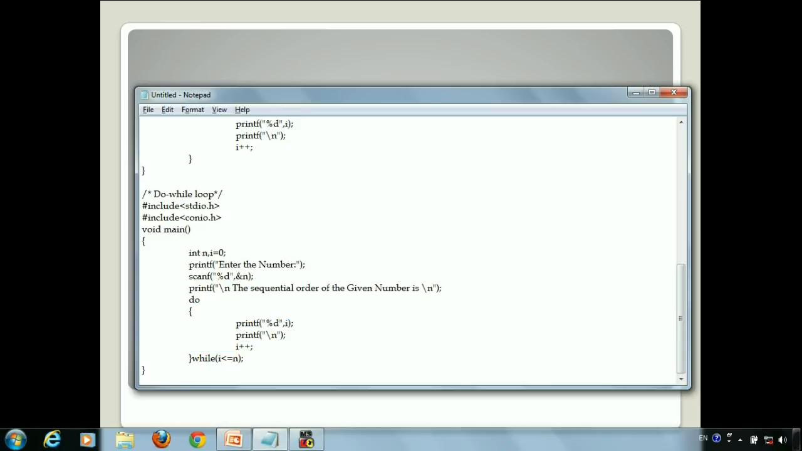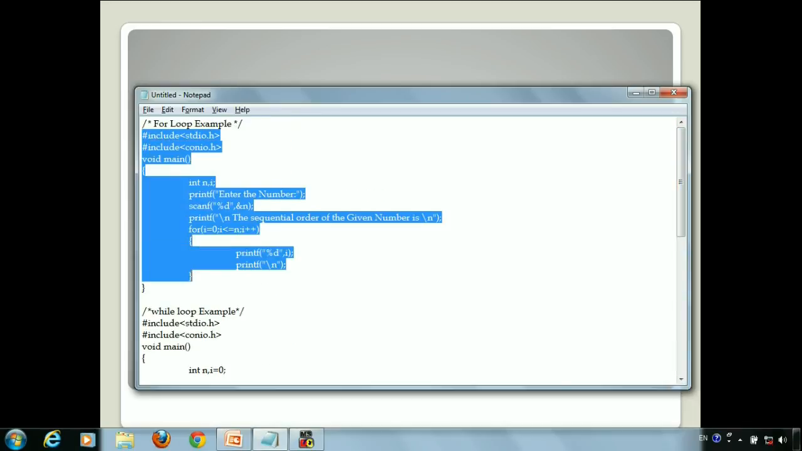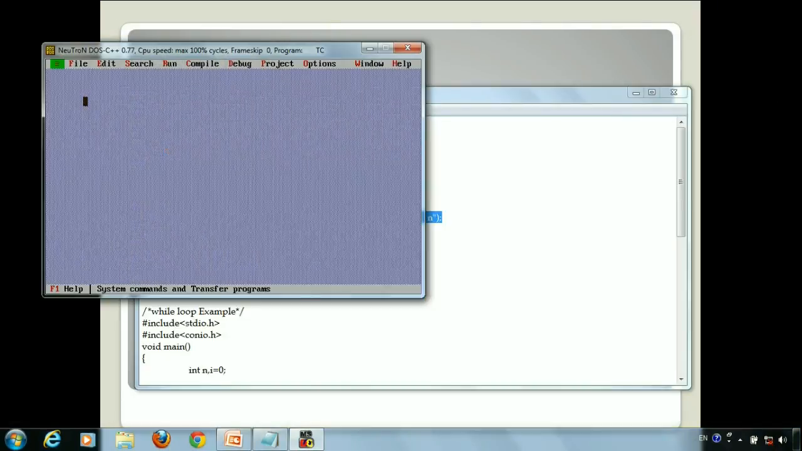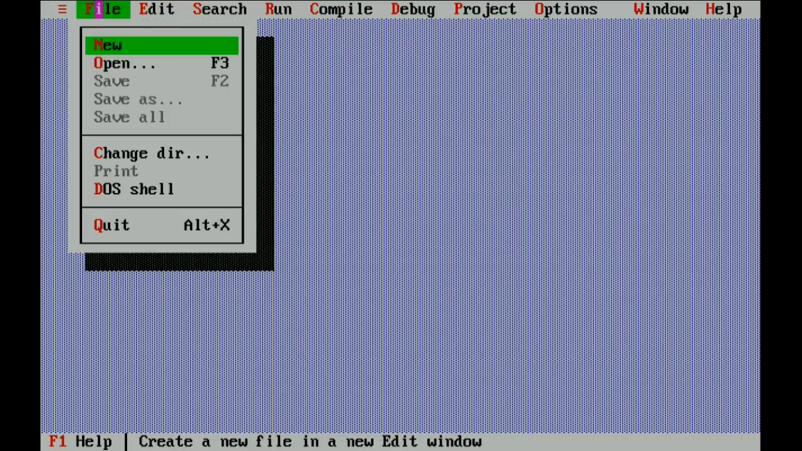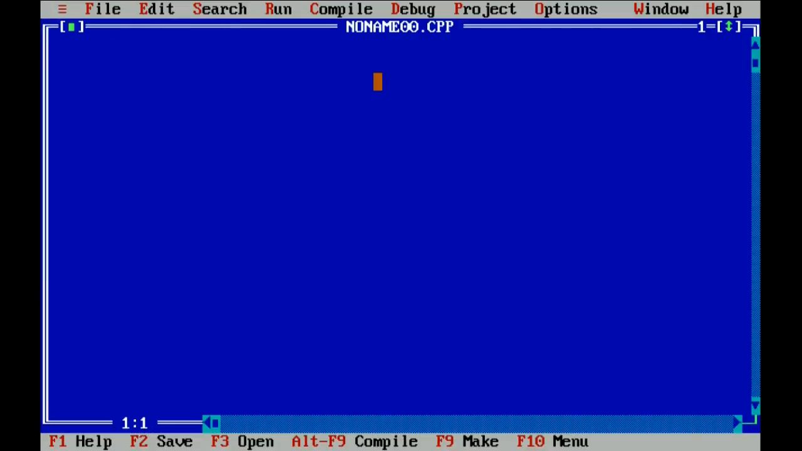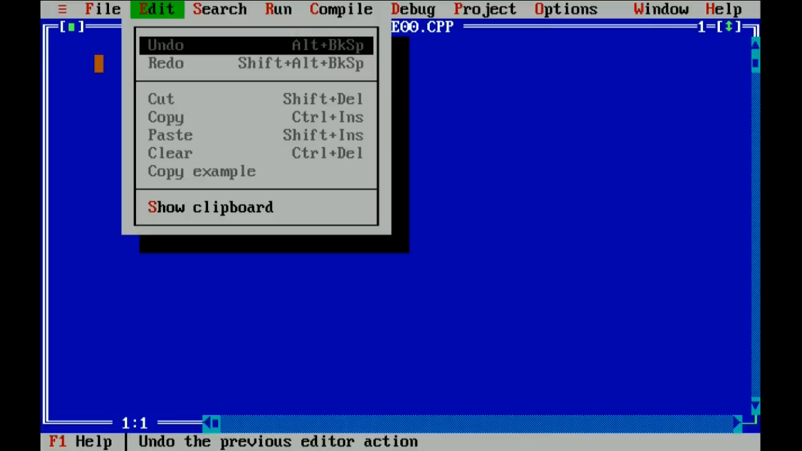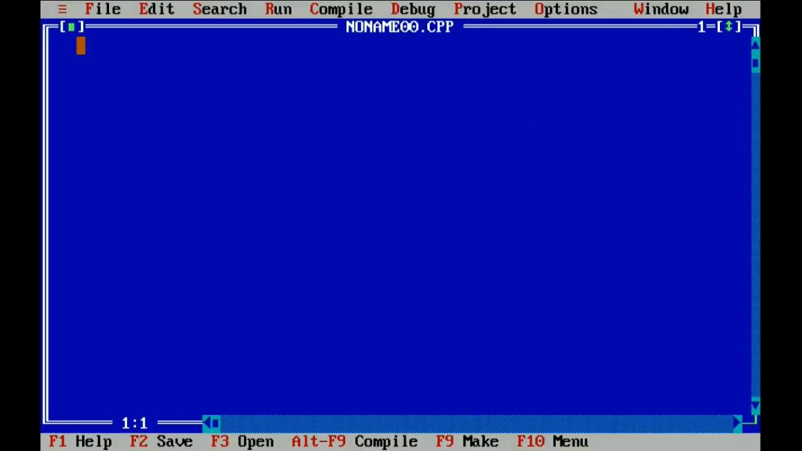Now we can compile these one by one. First is the for loop. First copy this program. Go to yours. Go to file, new, and paste it. Edit. Oh, there is no paste. The clipboard also is not there. Okay, let us be careful.